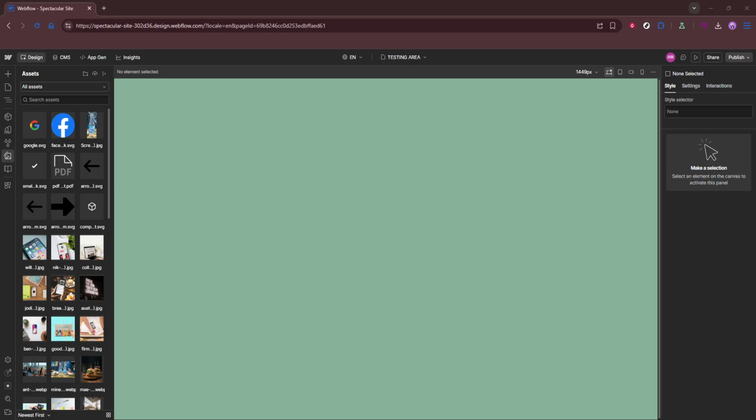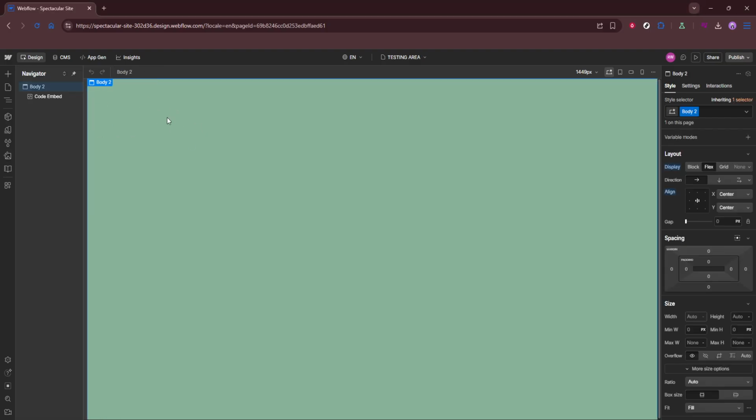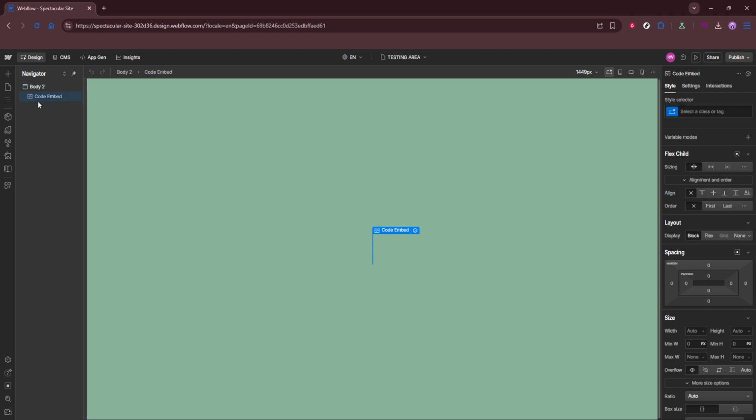If you already have your project open in the Webflow designer, you're all set. If not, sign in to Webflow and open the project where you want the login form to live, ideally on a dedicated page or a section you've prepared.